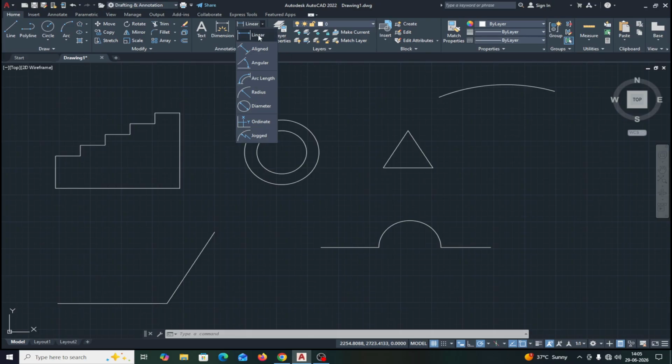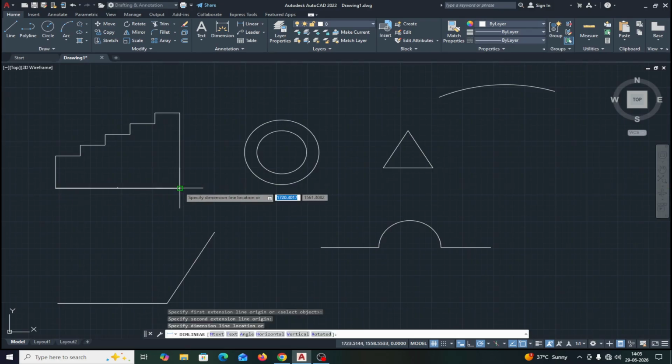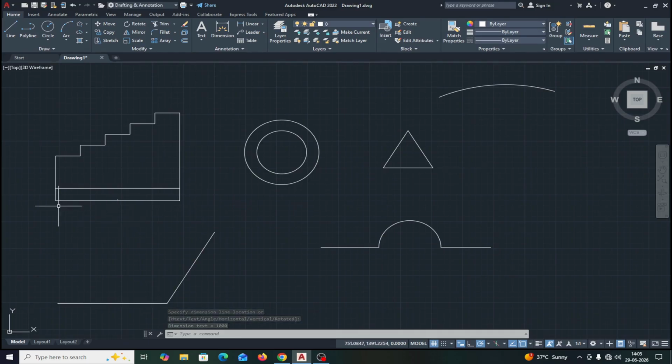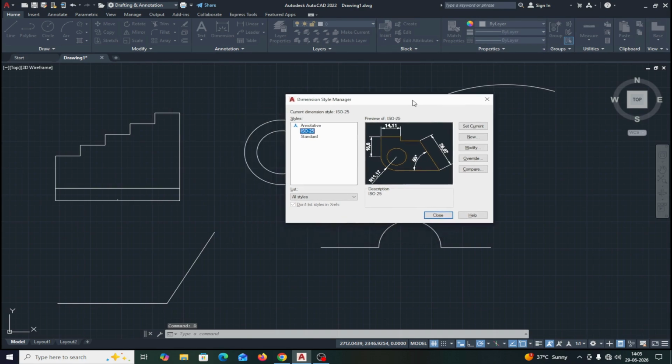First, I select the linear, this one. Select the first point, select the second point, and give the location. But you will see that the text is not visible, and neither are the arrowheads. For this, you press D for Dimension Style Manager. Press D on the keyboard, enter. Now this dialog box comes up.